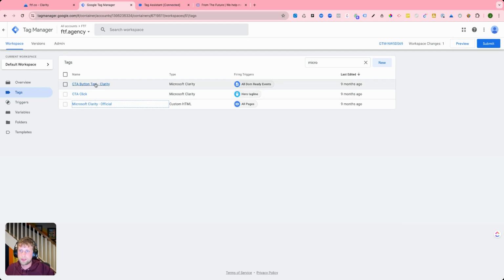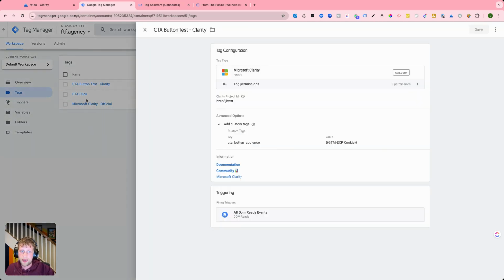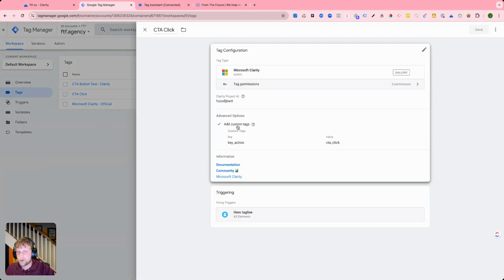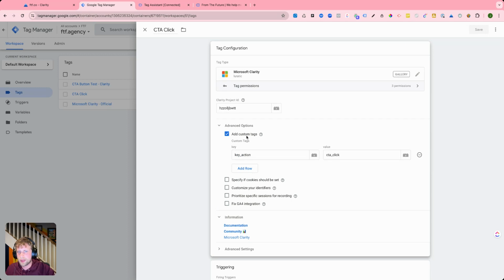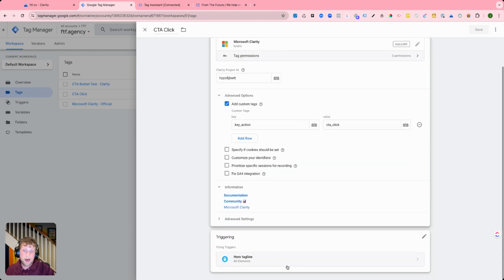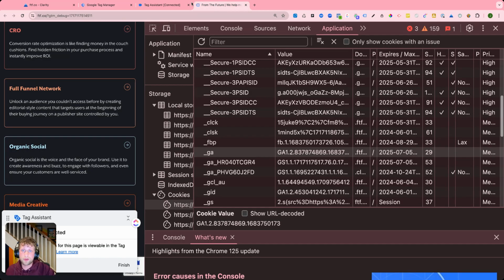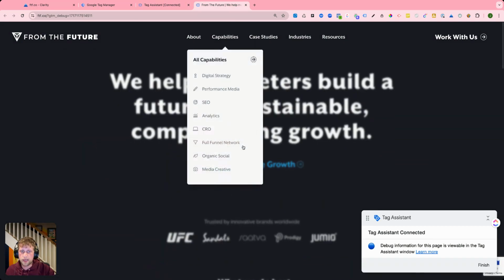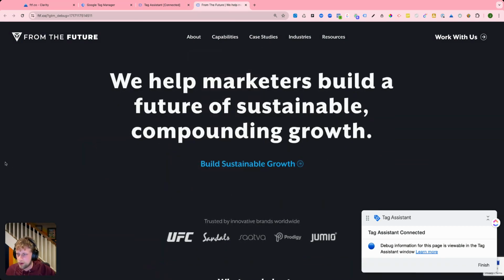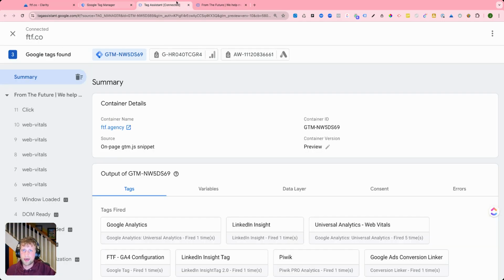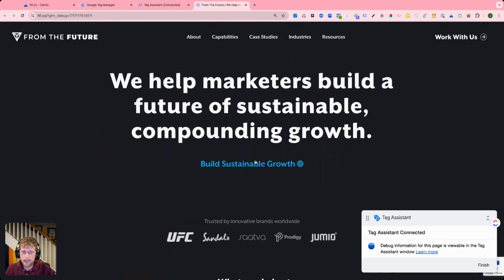The other option here, as you can see in the CTA button test, or the CTA click here, we've created this key action so that we're leveraging this custom tag to send this key action, with the value of CTA click, whenever the hero tagline is clicked, right? So whenever somebody, for instance, goes up to our top here and clicks this build sustainable growth or whatnot, it will actually fire this tag.